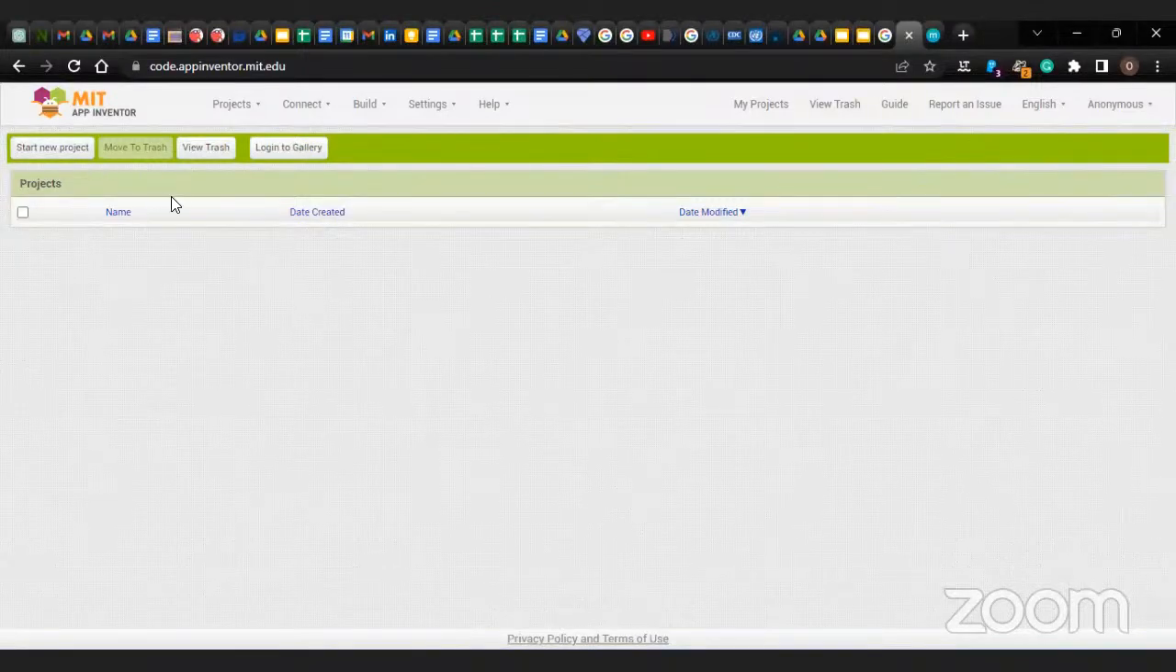Now, let's say you already have some existing project. You'd see log into gallery. You see some of the projects you've done inside your gallery. And if you mistakenly delete any project, you'll find it in trash, on the trash icon here.